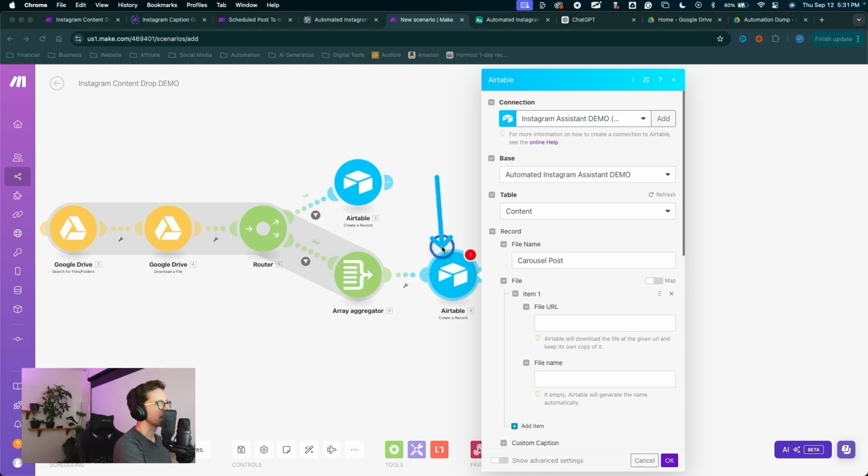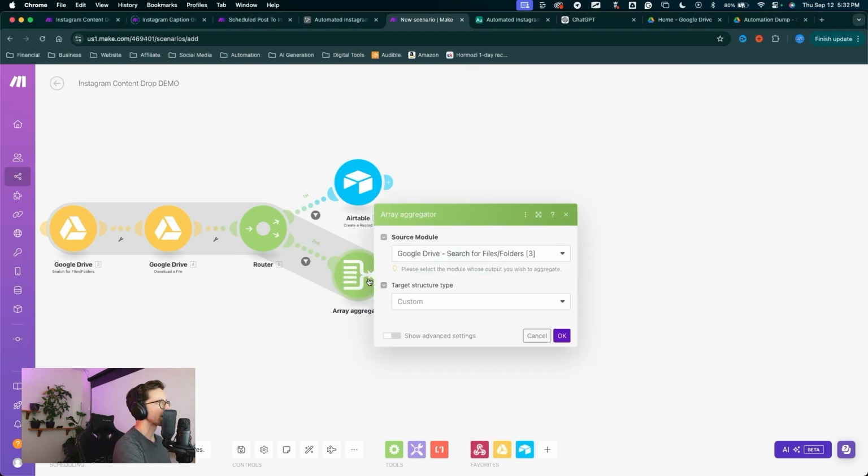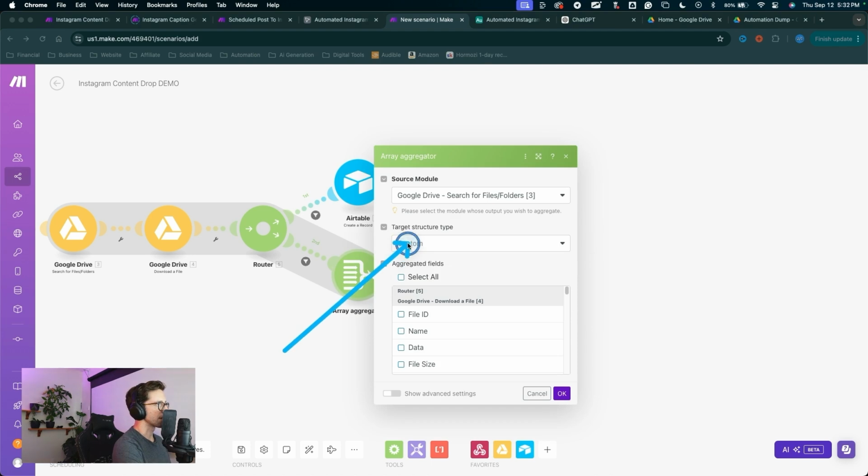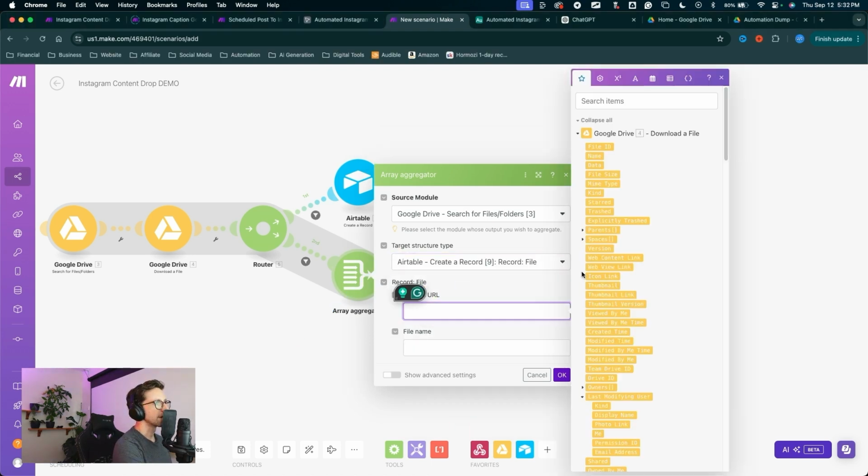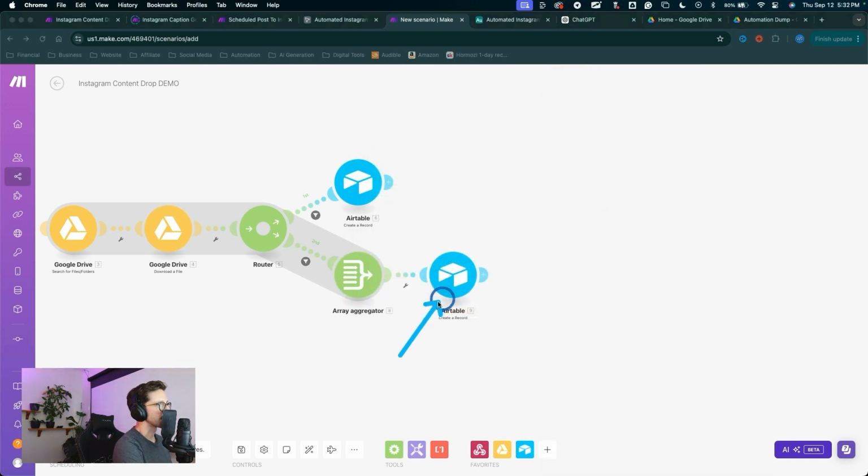Now that we have a target structure, we can come back into the array aggregator. So let's come down here, click OK, click on the array aggregator, and we can set that target structure type to file. We can set this URL. It'll be the web content link. The file name will be the name. Click OK. Come back to the Airtable module.